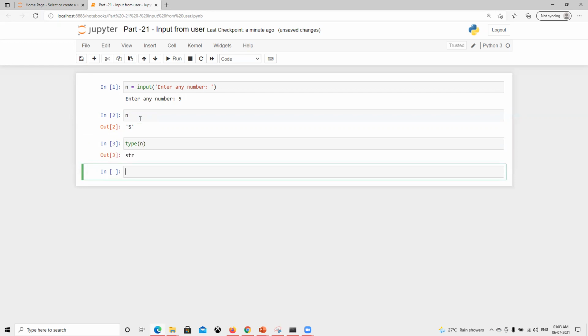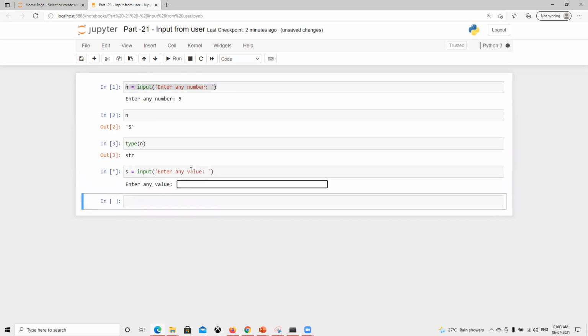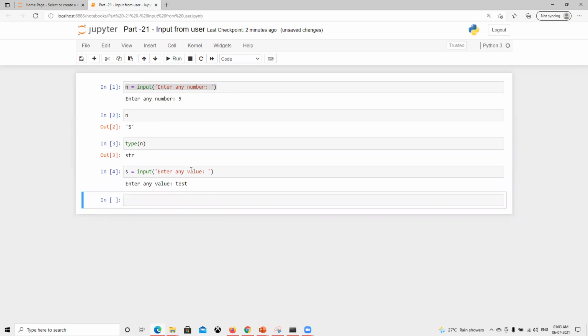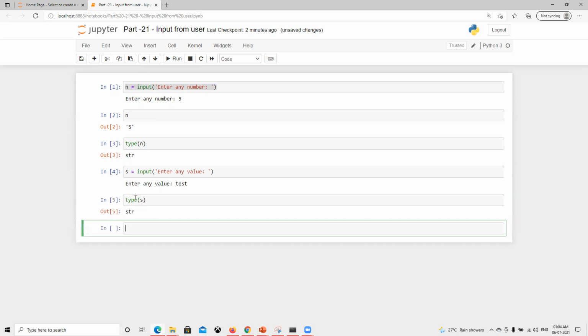Here it's displaying str. It's typed as str. Okay. Let me try with some other input. Now I put one more value, and I can change n to s, and then we can put any value. This time when I execute, I put test, and then I execute it. And then I will try to print the type of s. What is the type of s? We still got str, meaning a string is displayed.